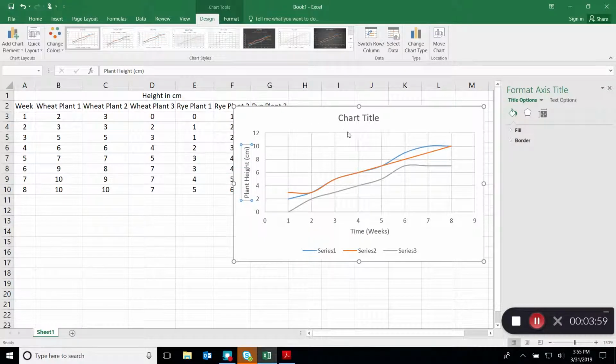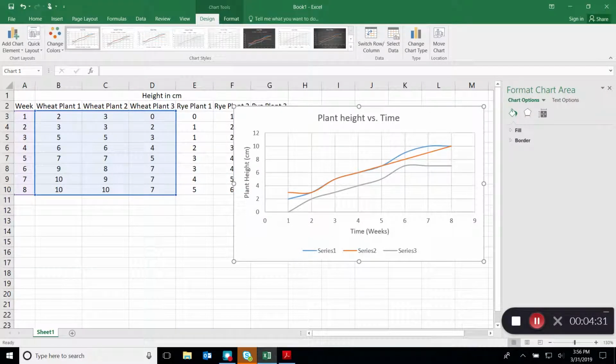All right, now we're going to change our title here. We're going to click on the title. And titles are always dependent variable versus independent variable. So this is going to be plant height versus time. Okay, we're going to do one last thing. Notice right here that we have series 1, 2, and 3, which belong to wheat plant 1, 2, and 3. Right now we don't know which one it is.